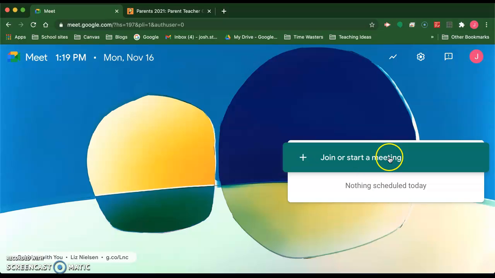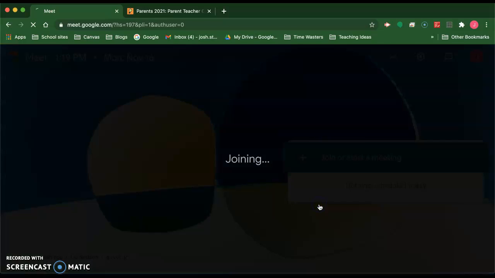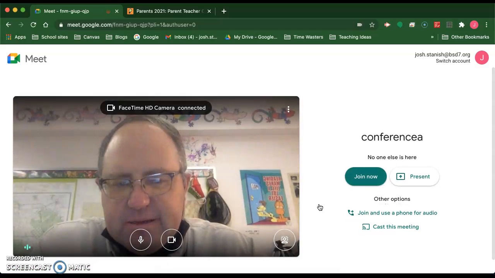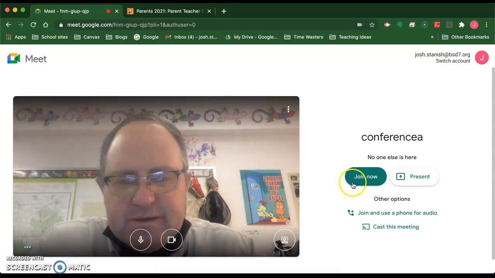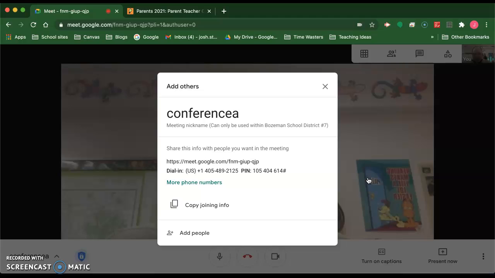Normally it says join or start a meeting here. You'll click this and you can either enter a code or the nickname that I put for the meeting. So all you would do is type in conference A, all small case, if you're conference A. If you're conference B, you do conference B. Hit continue. It'll take you to the getting ready screen. You can check your camera and your microphone here if you want. And then all you do is hit join now. That will let you into the conference, and I will accept you into it.